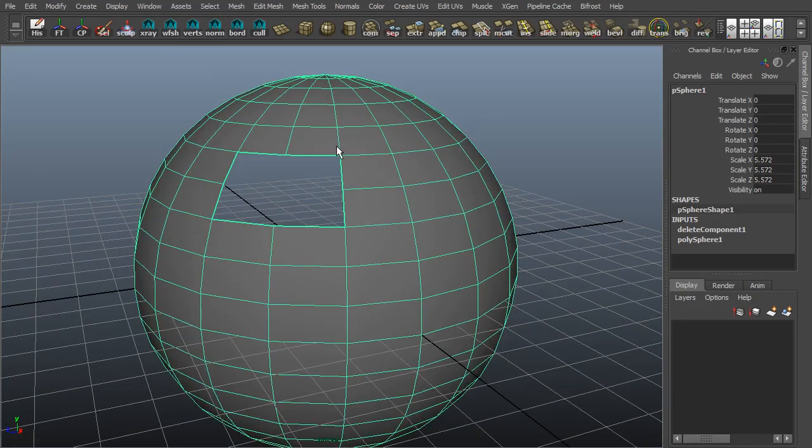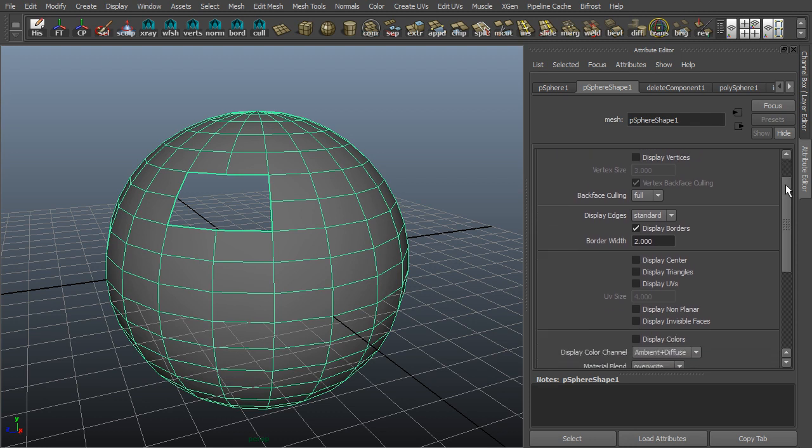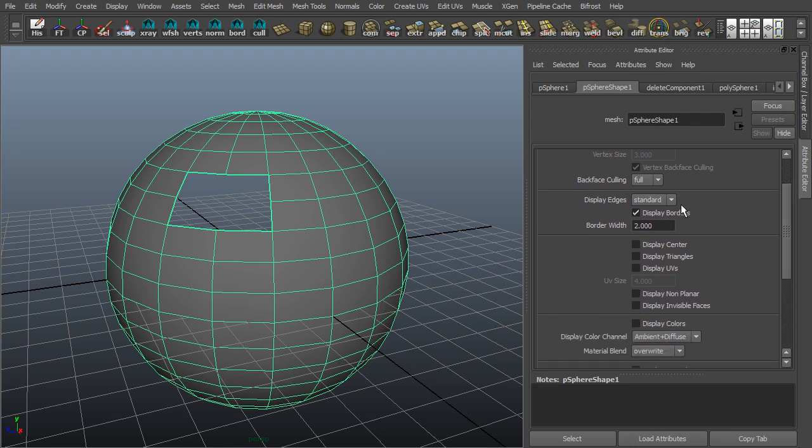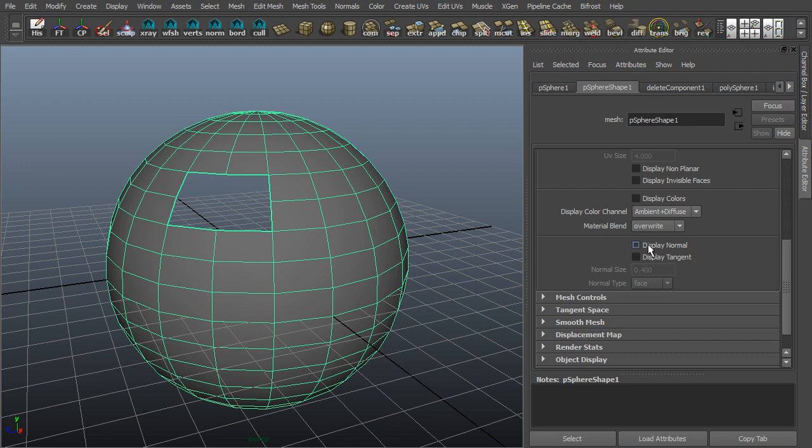Now, all of these functions we can find by hitting Control A and going to the attribute editor. And these are all under mesh component display. So you can see we've got display border edges, the border width. Here's our back face culling right here. Down here we've got display normals, and you can change the normal size on that as well.